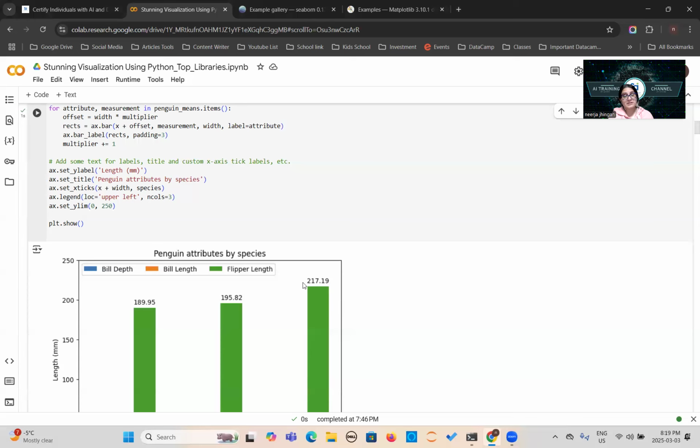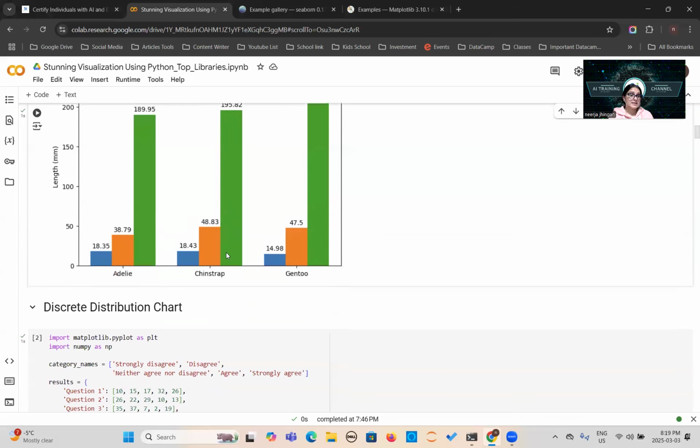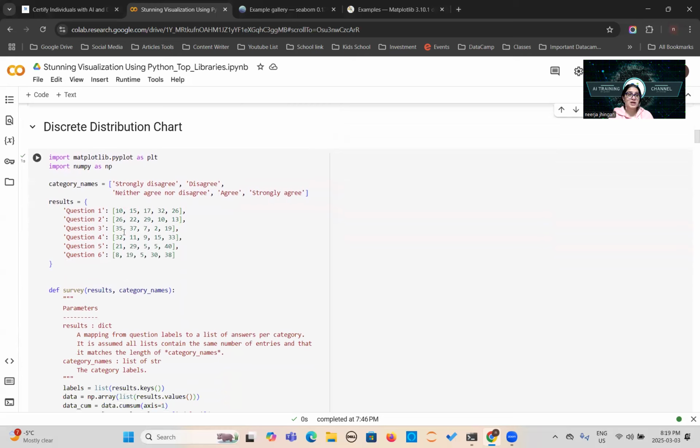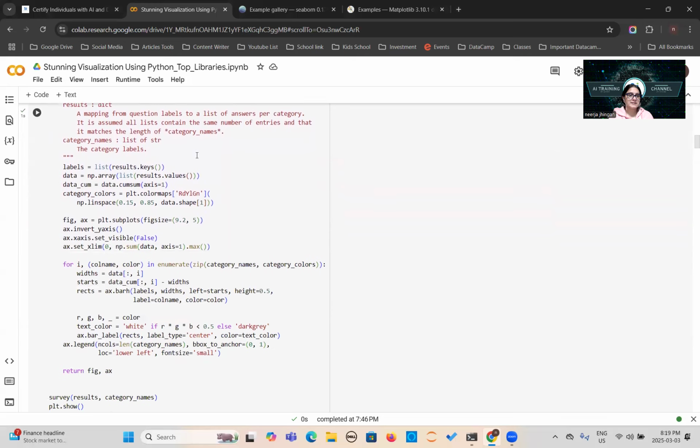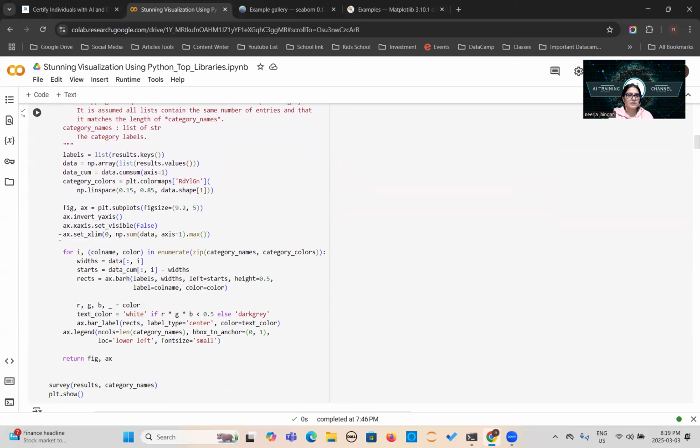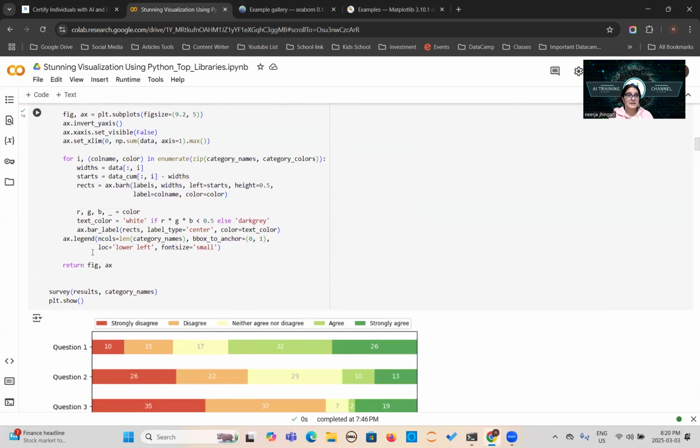I'm going to discuss only the topmost graph, okay? Then the next one is the discrete distribution chart. This is also a very popular graph you can use. This is helpful if you have a survey dataset and you want to show the results to the stakeholder. Here you go, look at this. This is the question, all results, and this is the category name. Here we are setting the x-axis visibility, what limit you want to set for the x-axis based on the frequency of the data, and we are setting the color combinations.